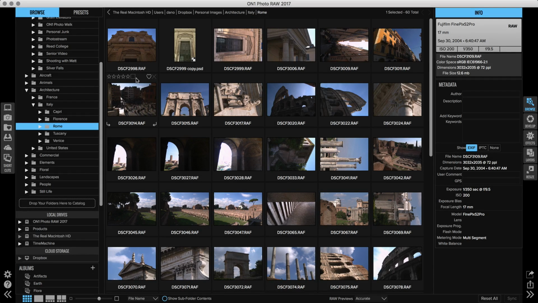Hey everyone, I wanted to talk about a new and seemingly basic but really powerful feature inside of ON1 Photo RAW. And that's the ability to rotate everywhere. So in the past, you were able to rotate here inside of the grid view of browse.